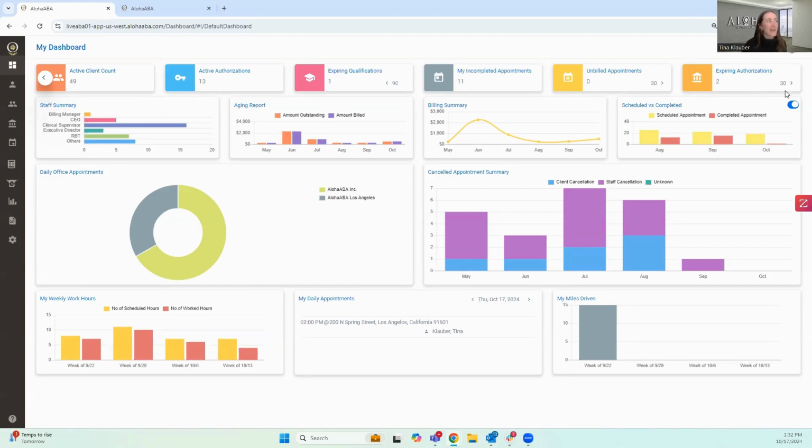Very similarly, we have an expiring authorizations widget. Any auths coming up on expiration for your kiddos. Next 30 days is default, can toggle farther in the future, and again, click on it for more information. Couple of billing-related widgets I love to point out here. Unbilled appointments is going to be helpful to make sure that no appointments are slipping through the cracks. Unbilled appointments means that these appointments are ready to be billed. They've been rendered, but they have not been submitted to billing yet. So they haven't been processed.